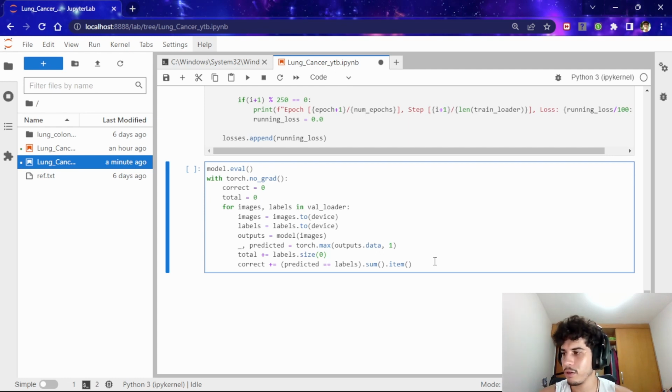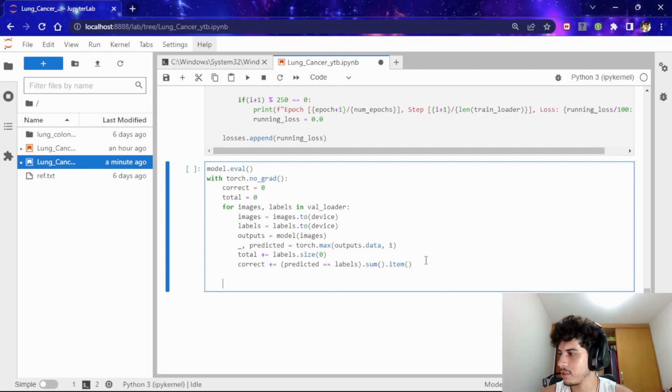And by the end of the for loops, I'm gonna print the accuracy on the validation set, which is gonna be correct over total times 100 and the percent sign. I think that's fine.